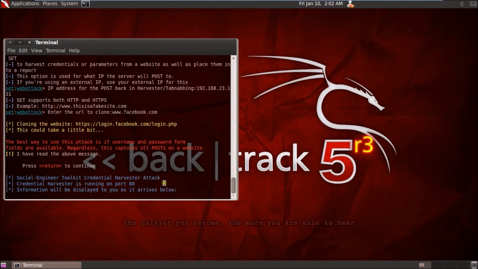As you can see in this statement, information will be displayed to you as it arrives below. Now your attack is complete, your setup is complete. Whatever the target types in his PC, whatever the credentials that he enters in the authentication page of Facebook will be shown to you here.